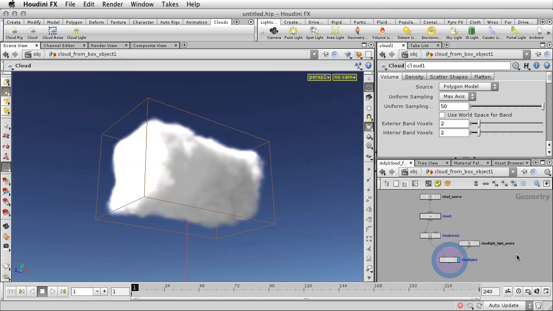Now, of course, chances are we don't want a cloud that looks like a box. So obviously one option would be to go off and model something that looks more like a cloud, and then we could apply the tool to that. But there are some options within the cloud node that allow us to do it a little bit differently. First, we want to change the sampling. Let's add a little bit of density into this, just so that we get a little bit more volume in there, see a little more puffiness there.